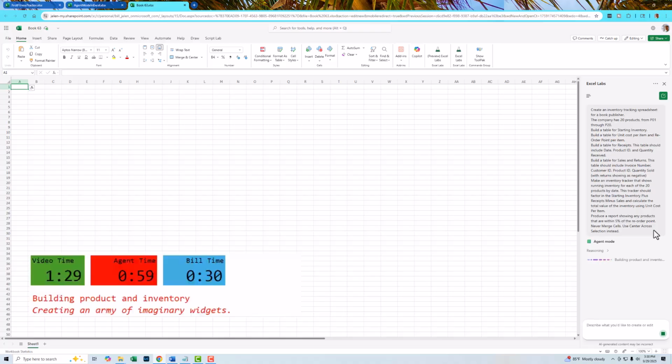So let me tell you what you're seeing here. The green box at the bottom, video time, is the elapsed time in this video. No cuts, no edits. The red box is how much time the agent has spent on this, and the blue box is how much time I've spent either introducing the prompt, finding the error that we discover later, or doing the wrap-up.